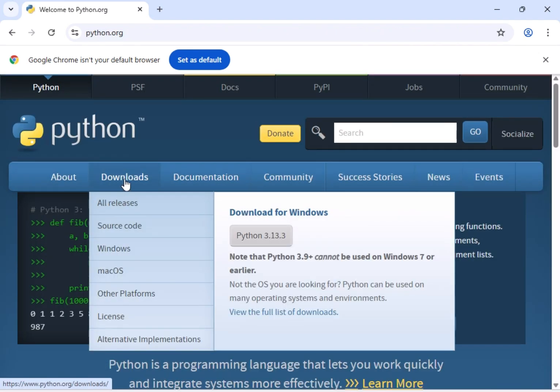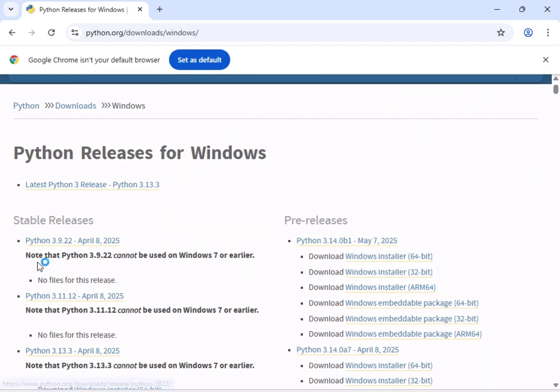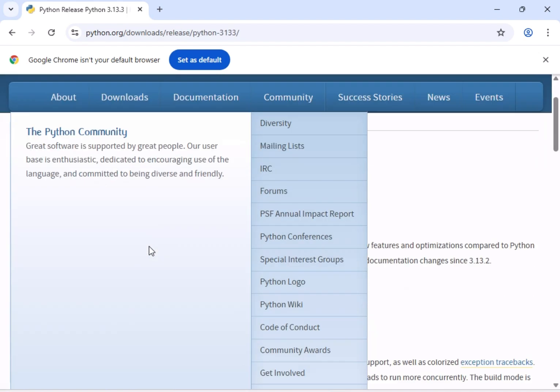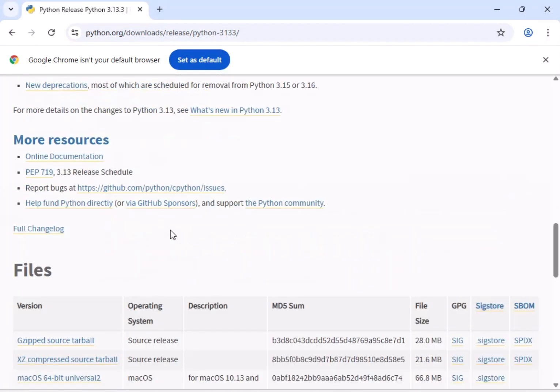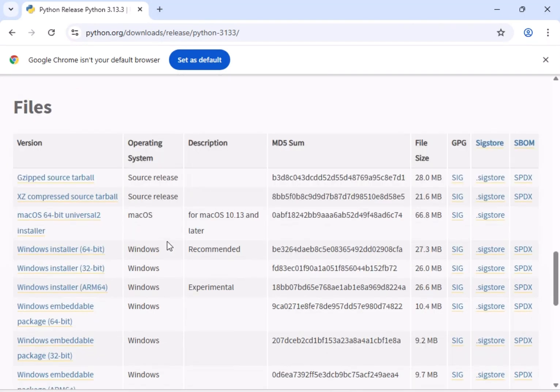Go to the downloads section. You can see Windows over here. Scroll down, you will see the stable version, the latest release version. So I am installing the latest version over here. Click on this. And if you come down, you will have this Windows installer 64-bit. Click on this.